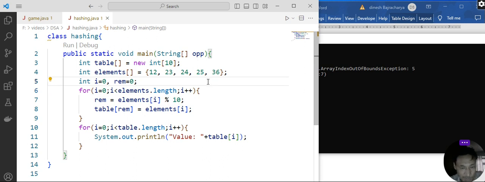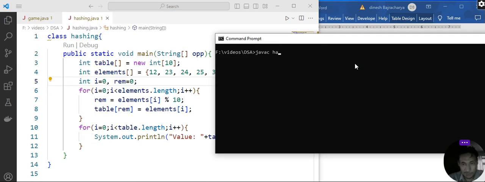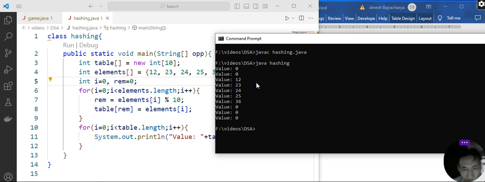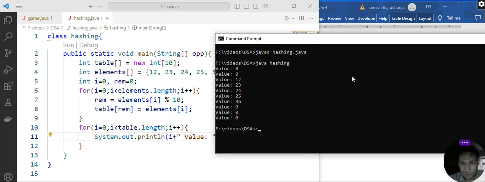Okay, re-execute this. Java Hashing. Now let's see. The 12. Okay, it will be better to show the position of the table also, and i. Okay. Now let's execute this.